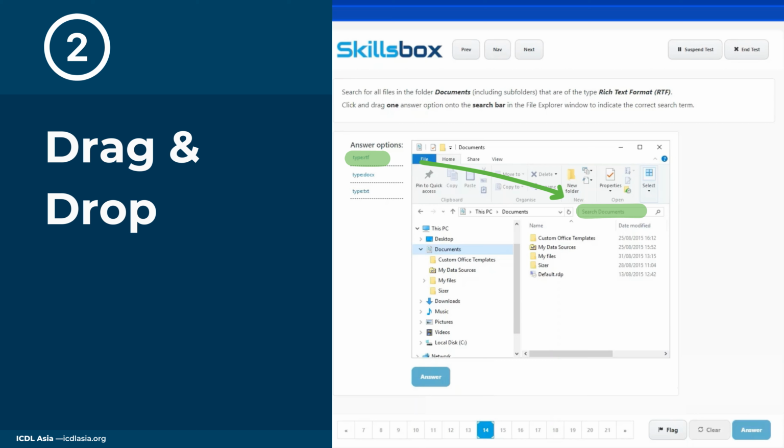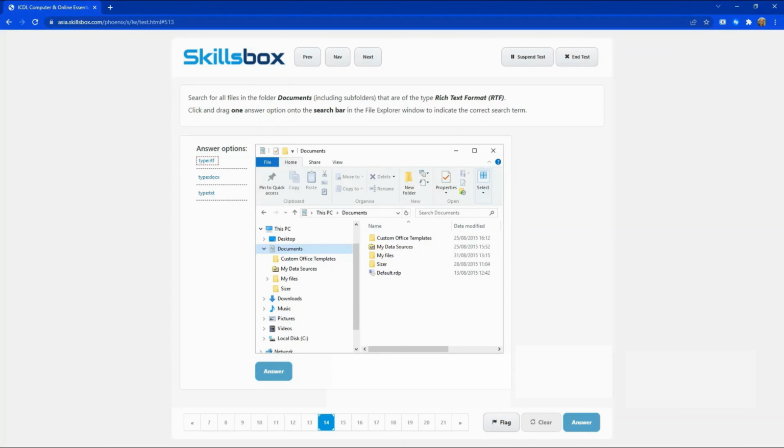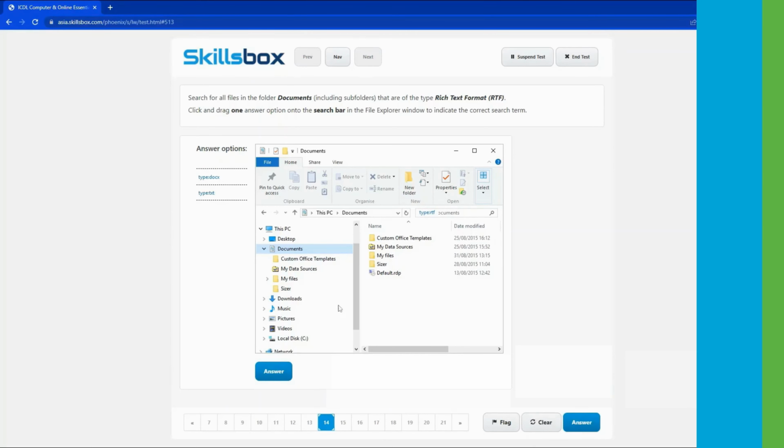2. Drag and drop. Organize elements by dragging them to designated places. Answer the question by dragging the elements from the left and placing them on the answer sheet. Once placed correctly, click Answer.